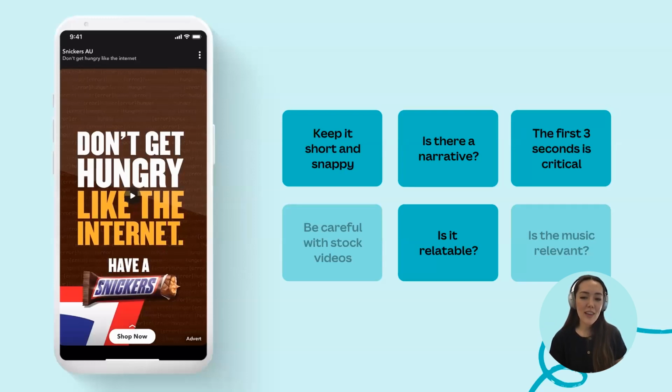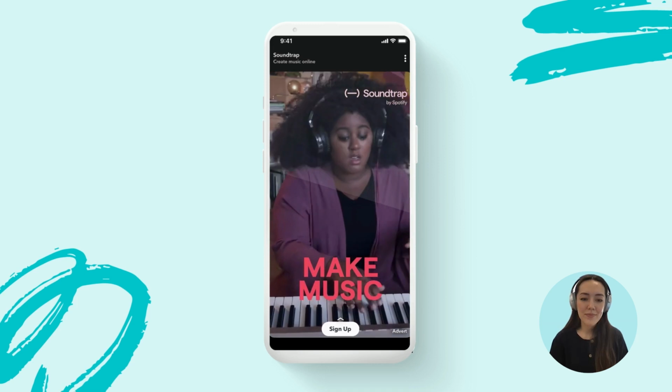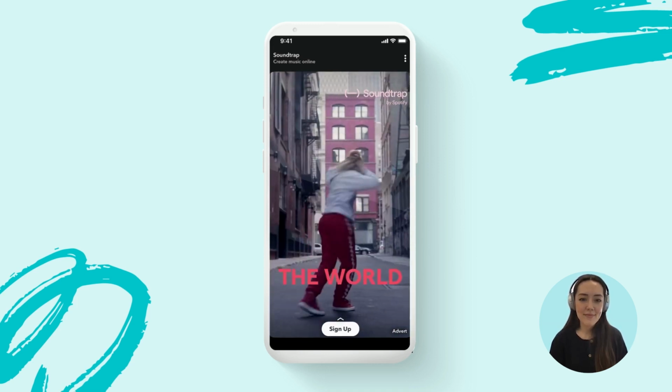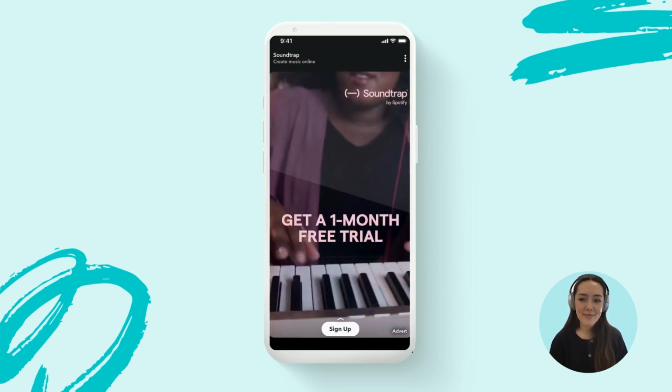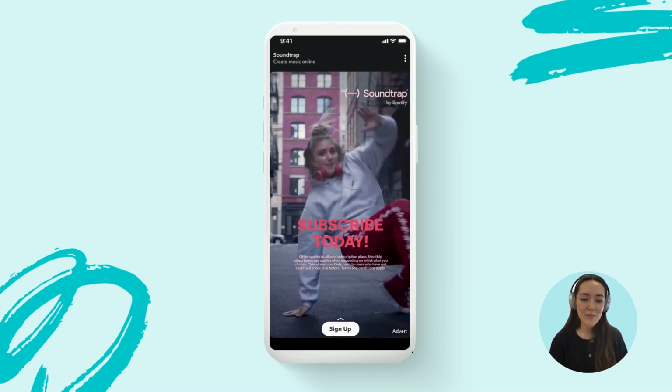So I'm going to show you one other ad, and then we're just going to look at which of those 6 points actually apply to this ad. And I'll just play it one more time before I jump into why this ad is effective.